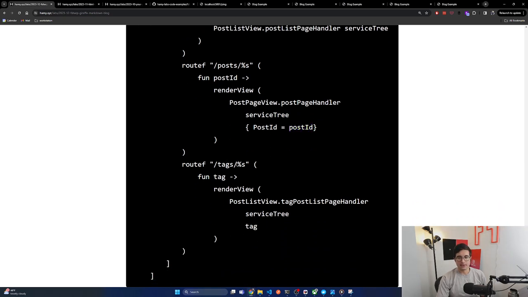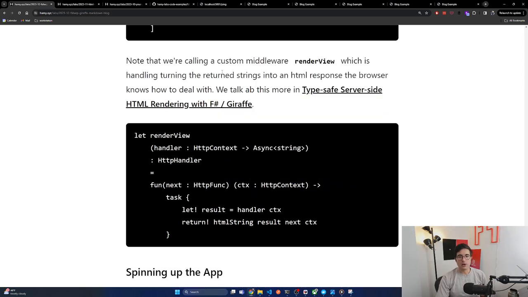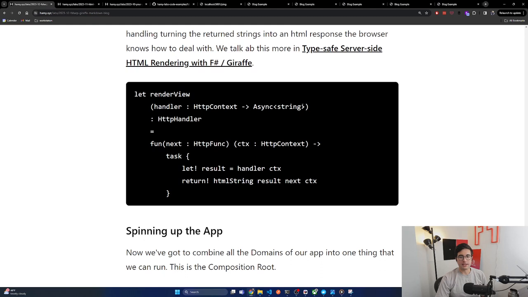And then for tags, we're doing the same thing, except for now this is actually a tag, and so we just call that a tag post list page handler here. Okay, and note that we are calling a custom middleware here, render view, which is handling turning the return strings into an HTML response. The browser knows how to deal. We talk about this way more in type safe server side HTML rendering with F# Giraffe, so check that out if you want. But basically, this is a middleware.